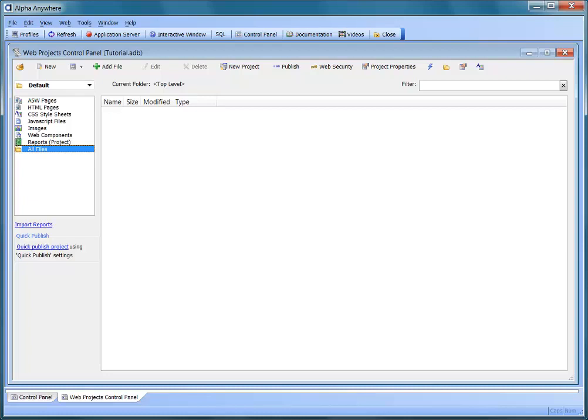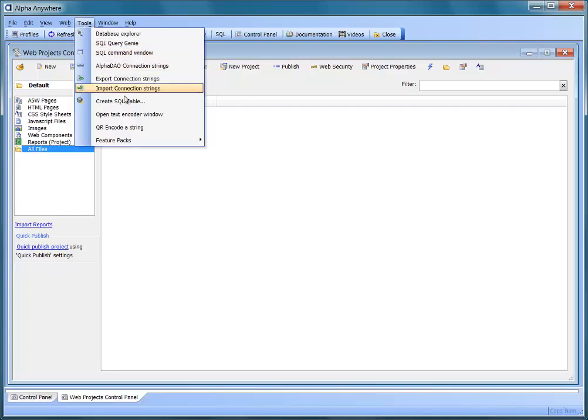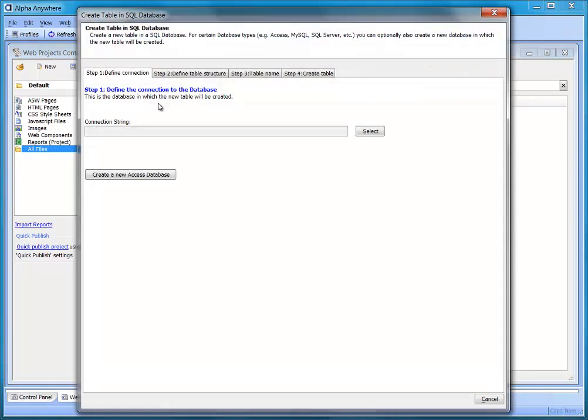First, invoke the simple table builder with the menu item Tools, Create SQL Table. There are tabs across the top showing each of the steps needed to create the data table. You will start on the first step to define the connection to the database that will hold the new file. Since we are starting from scratch, we will have no pre-existing database in which to add the table and therefore need to create one. Click Create a New Access Database.